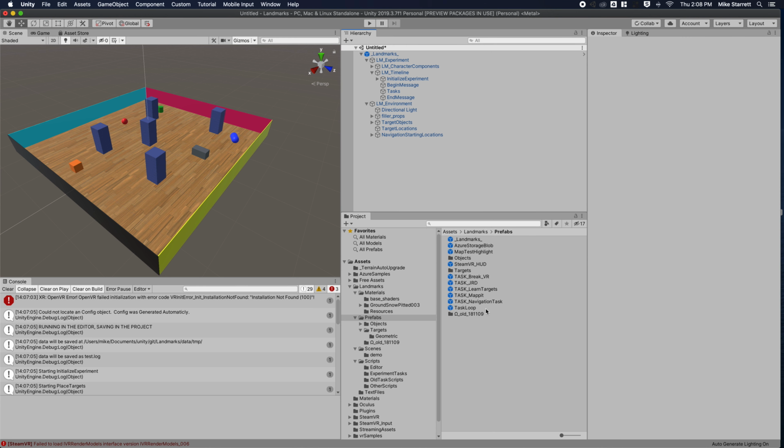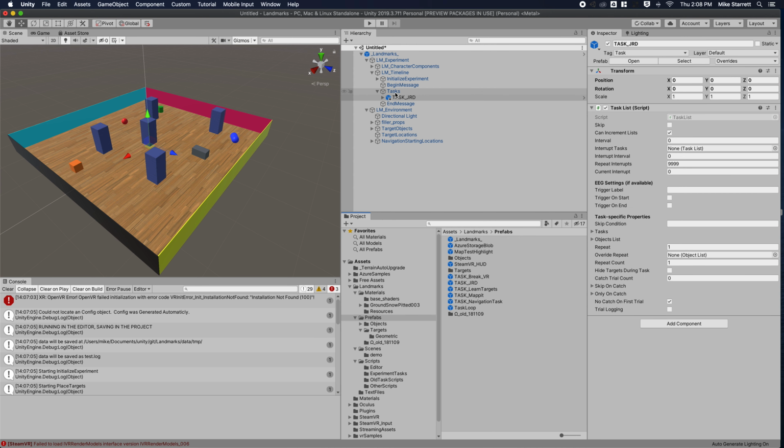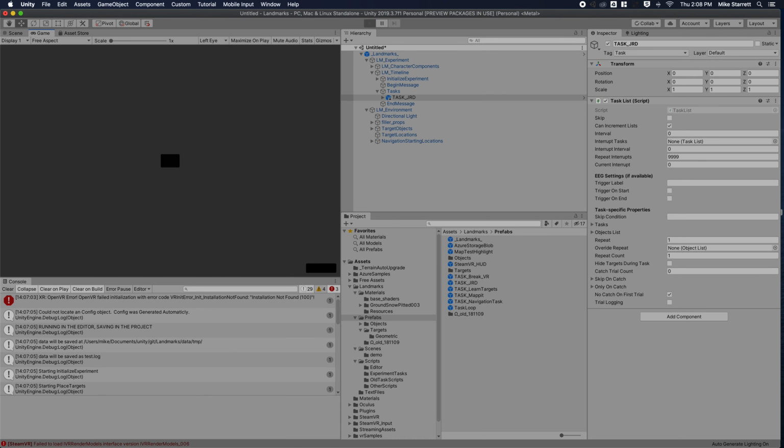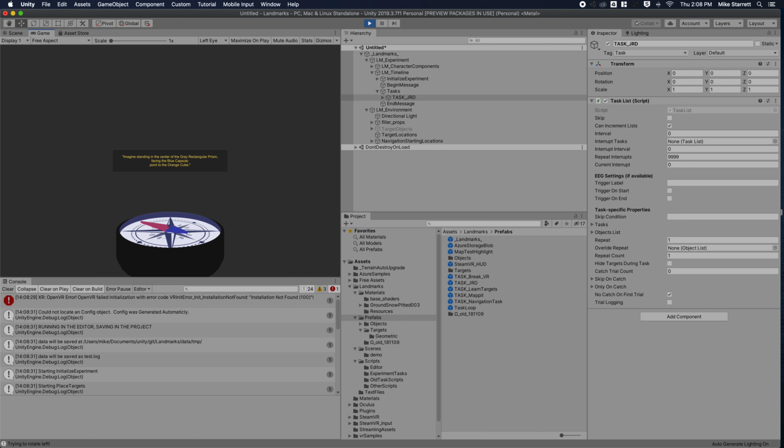And that one is the JRD task here. So again, just drag and drop it onto tasks. Hit play. Normally you would have had to learn these environments, but just to show you how drag and drop it is, this task is all set and ready. So it gives us the instructions, and now we're doing pointing tasks.